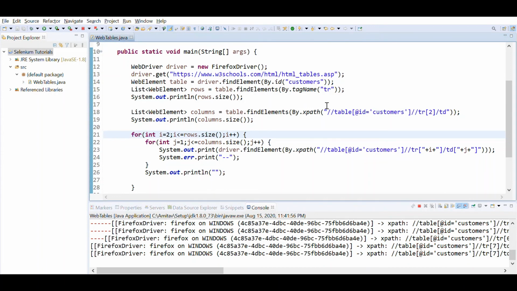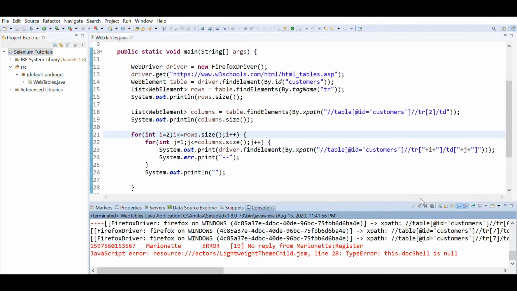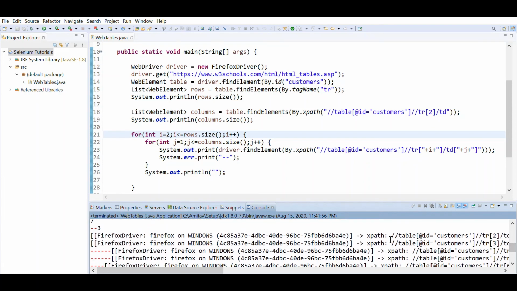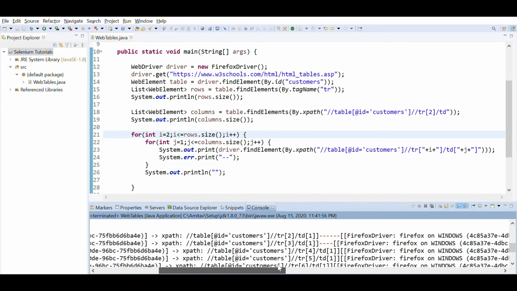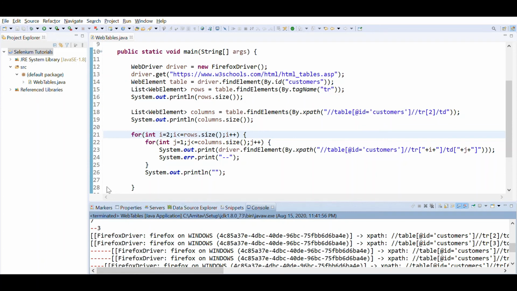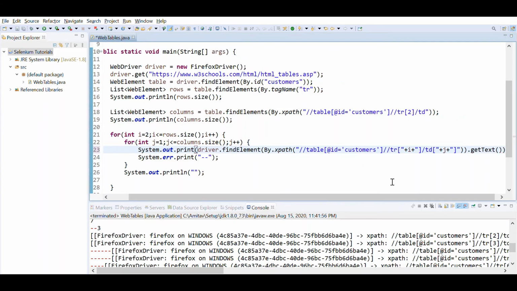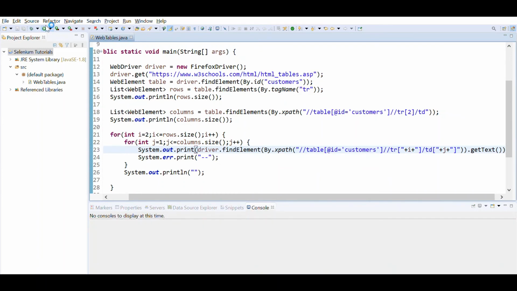Okay, it has printed something, but it didn't print what we are expecting, right? We are expecting the table data, but it is printing some XPath, right? So the mistake we made is we didn't write getText here. We just went to the web element and tried to print it. But to print the text inside the web element, we have to write getText, right? So now let's run this.